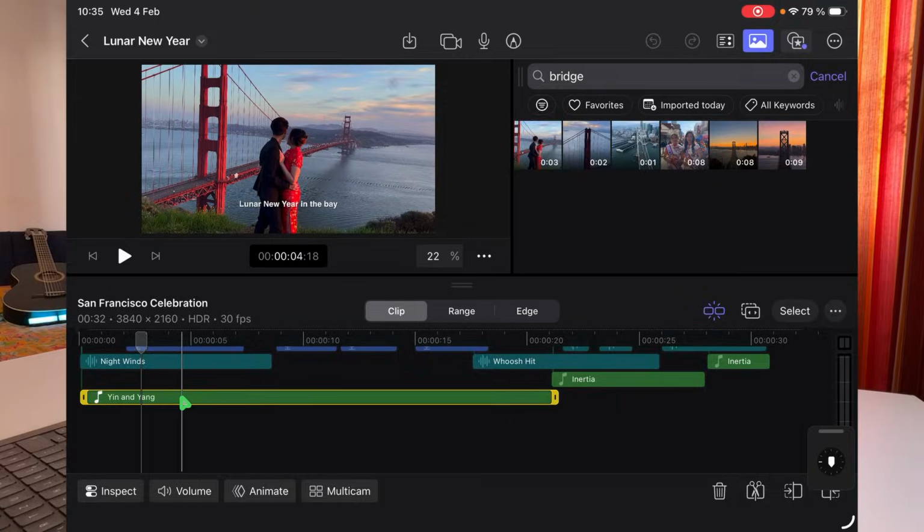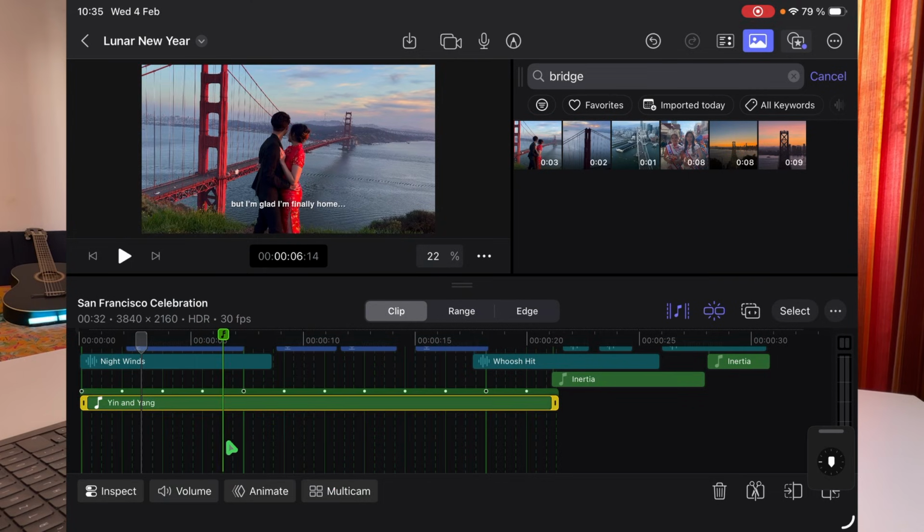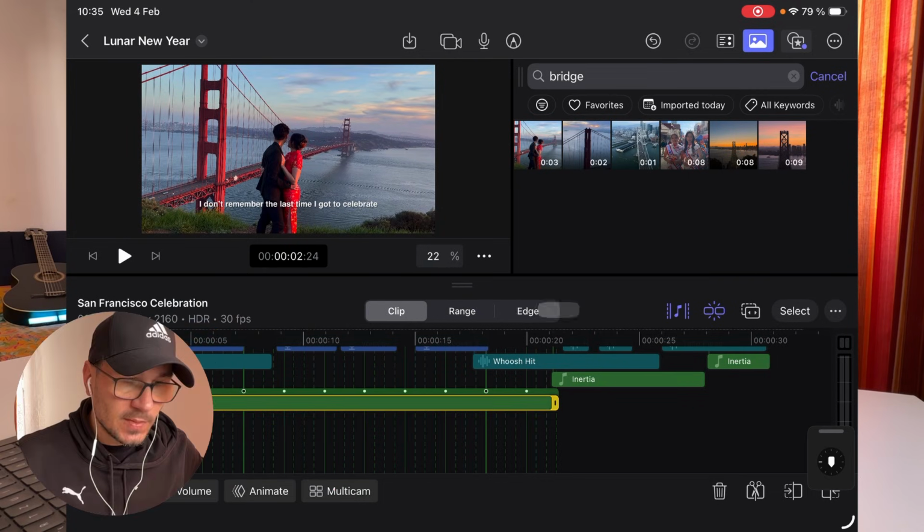Another feature that they now introduced is the beat detector. I can right click this, or long press with your pencil or with your finger, and then I can say here, enable beat detection. So now I see all of this. Let's make this a bit bigger.